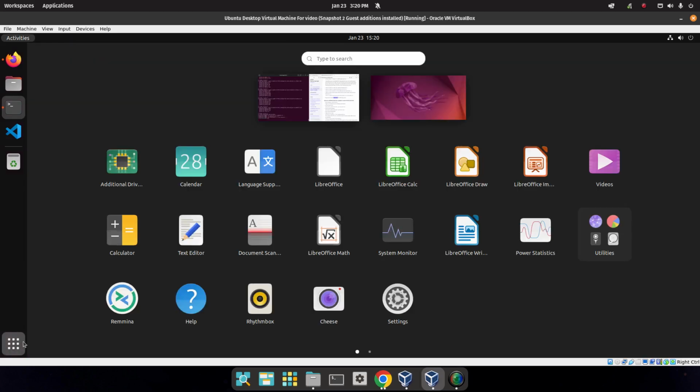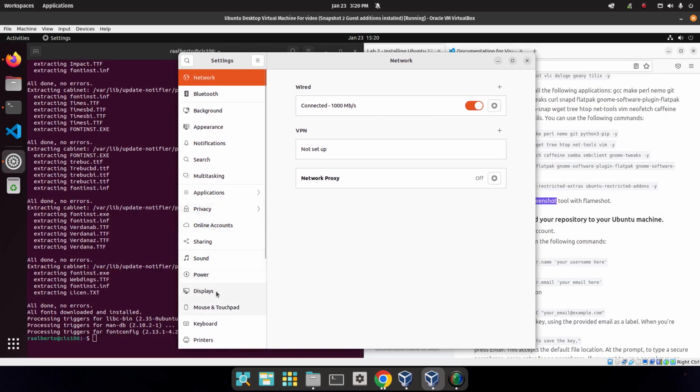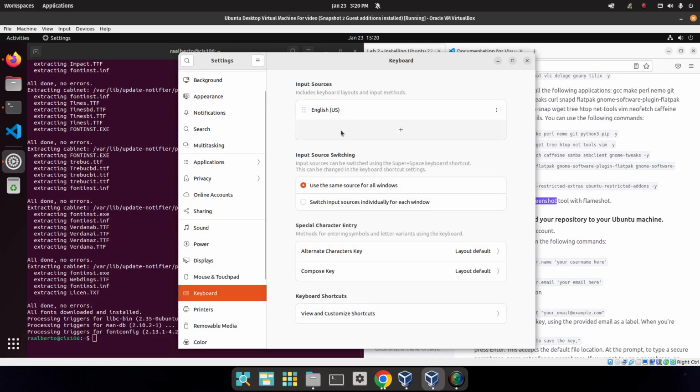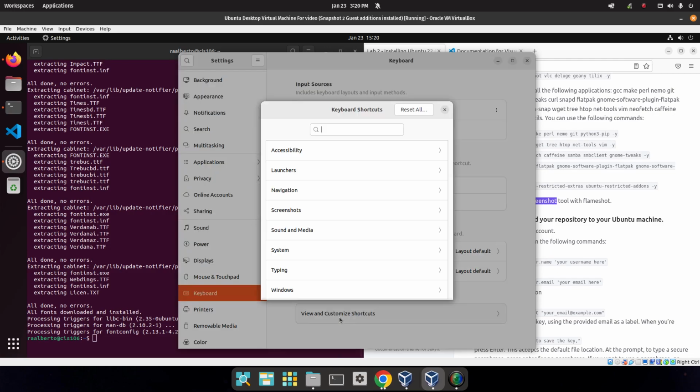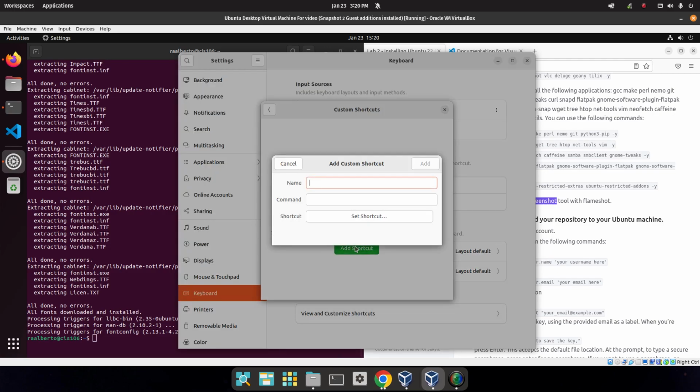So we're gonna go here, and then we're gonna choose, right here, settings. Then we're gonna go to keyboard, and here in keyboard, we're gonna go to view and customize shortcuts. Scroll all the way down, custom shortcuts, add shortcut. And here we're gonna type Flameshot. Make sure you spell it correctly. Then the command is gonna be flameshot space gui, G-U-I. Make sure you spell it correctly.